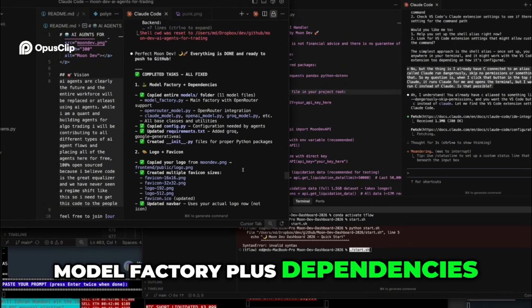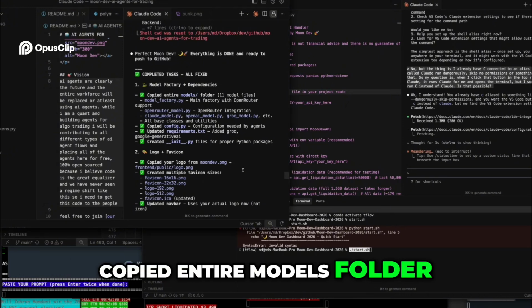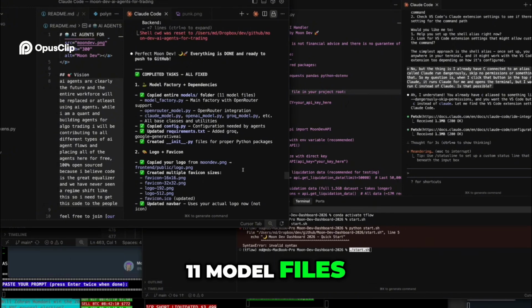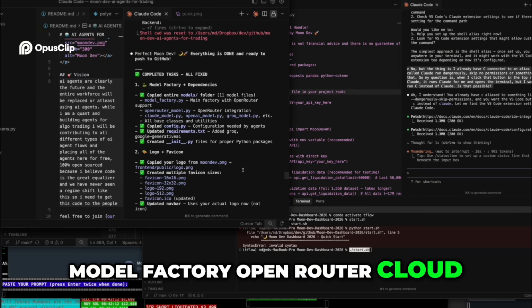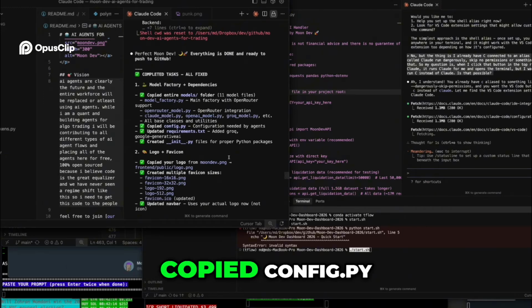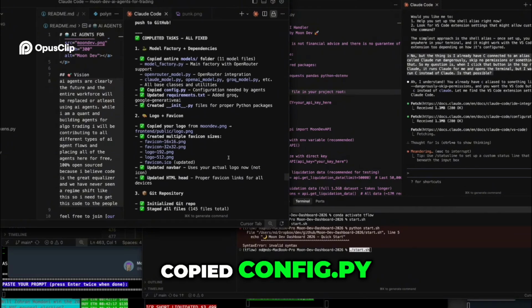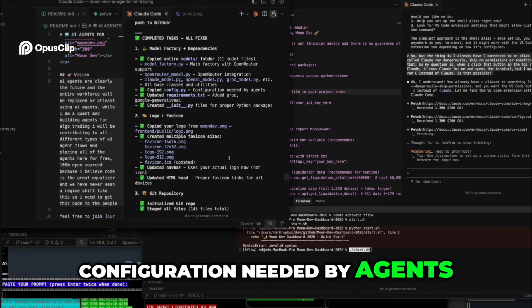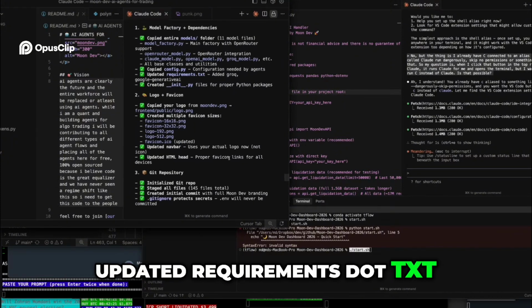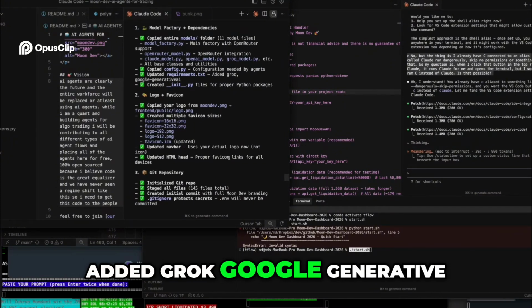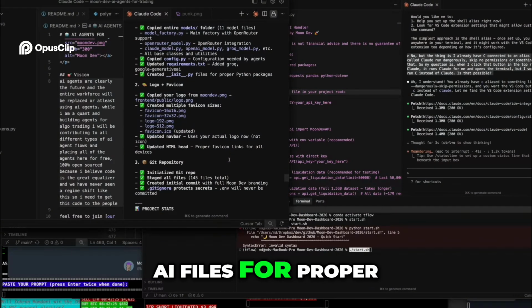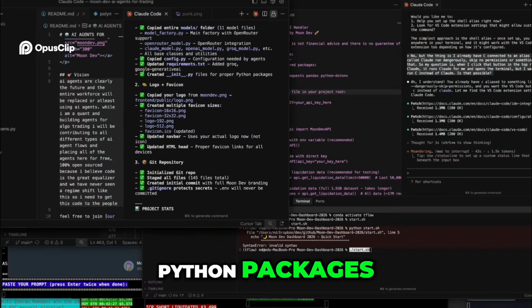Model factory plus dependencies. Copied entire models folder, 11 model files. Okay, model factory, OpenRouter, Claude. Yes, all of them. Copied config.py, configuration needed by agents. Updated requirements.txt. Added Grok and Google generative AI for proper Python packages.